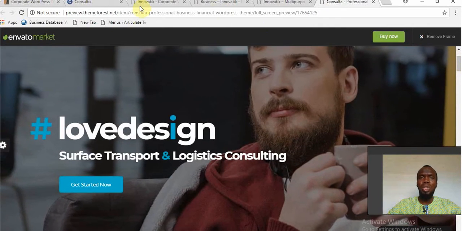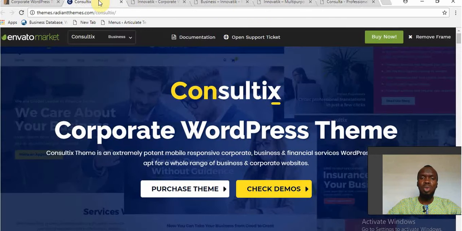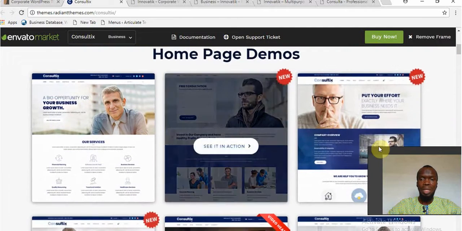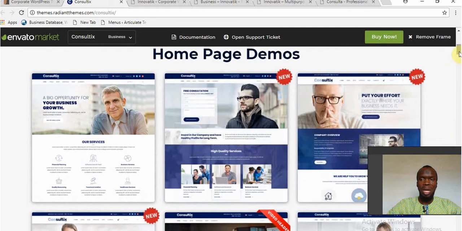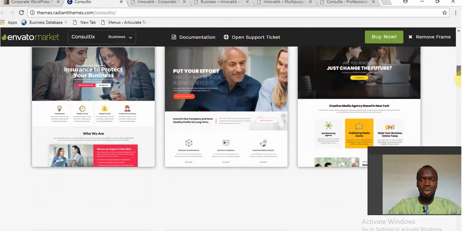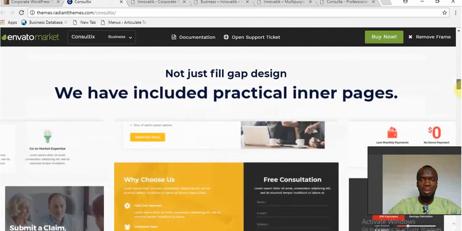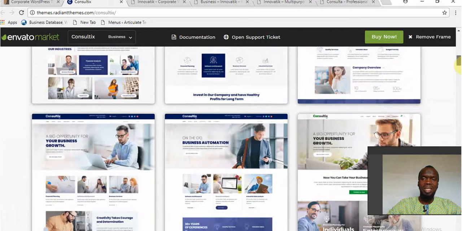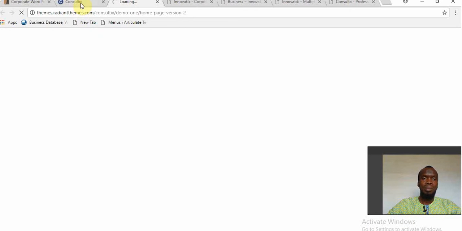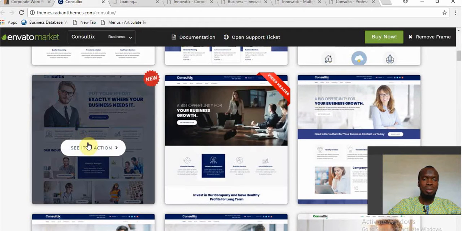But before you place your order, there is one thing I want you to observe. This is another template we just chose. Let's check a demo. This also has like 9, 12, 15 designs. Wow, this is interesting. Now let's just open one of them. Let's open this one, and let's open one more. Let's open this one also.